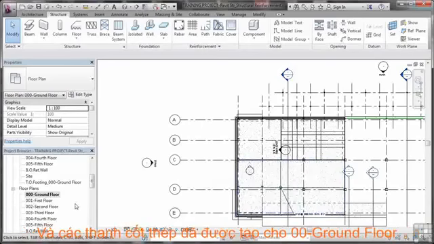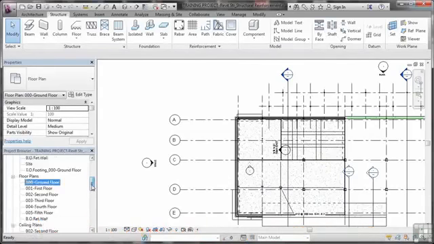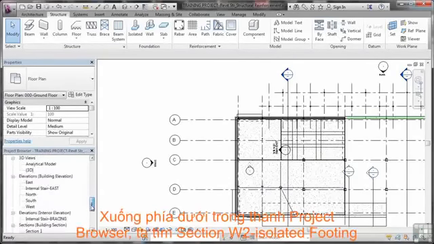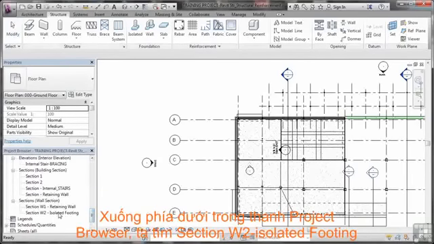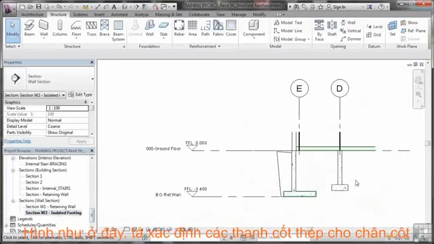Okay, so that's our ground floor slab done. Let's have a look at placing some rebar as well. I'm going to come down the project browser, and I'm actually going to find a section that I need called isolated footing. It's a wall section, and it's here. And I'm going to place some rebar in there, in that little isolated footing there.